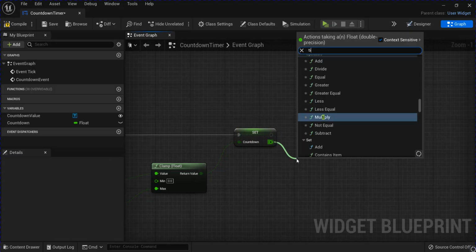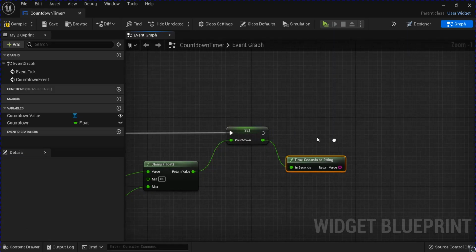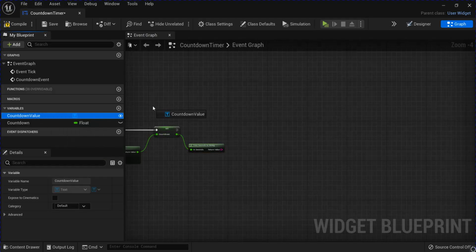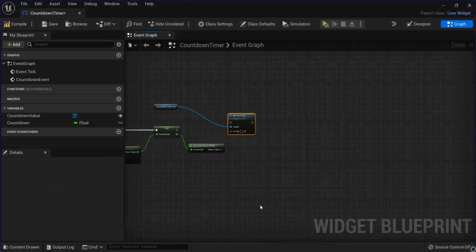Now time seconds to string. Now you want to grab your countdown value and set text. Plug that in.